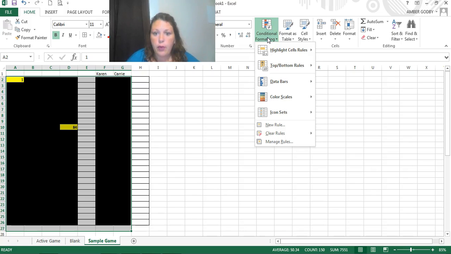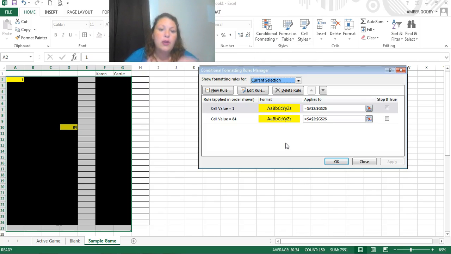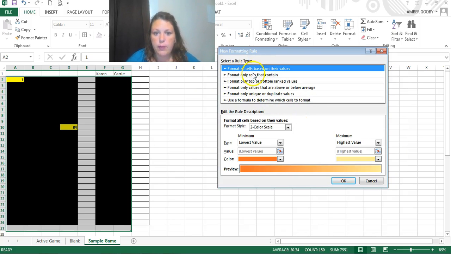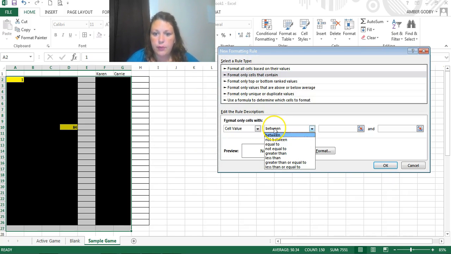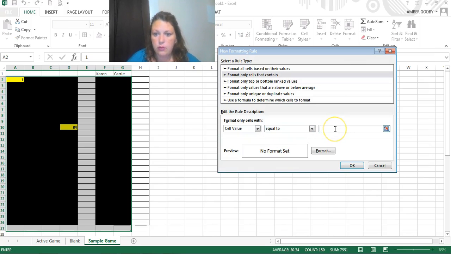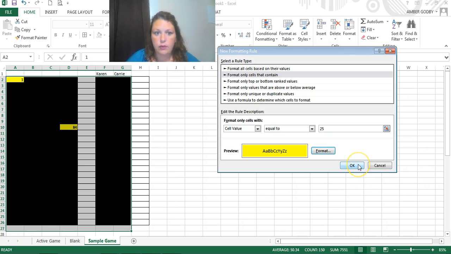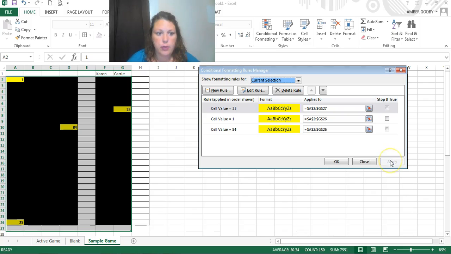Okay, conditional formatting. I'm going to go to Manage Rules. That way I don't have to keep going back and forth. It's just on here. Okay, new rule. Pick a number. Let's go with 25. Okay, format cells that contain, change from between to equal to 25. Change the formatting. Click OK. And apply. There you go.